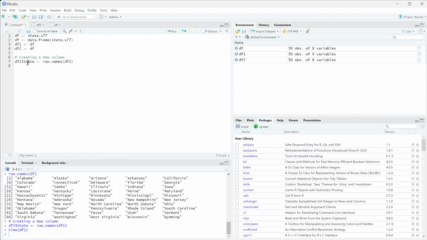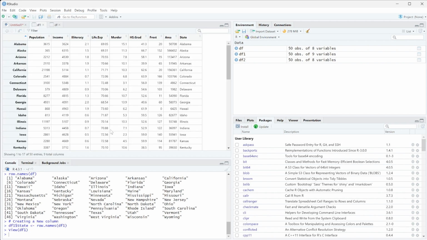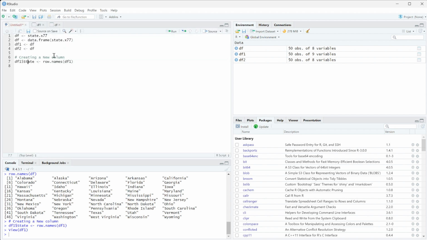Now, if you got an error here, or if your data frame doesn't look like my data frame anymore, if it got converted into a list, it is because you did not do this step up here. You didn't convert the data into a data frame. So go ahead and do that and rerun it.